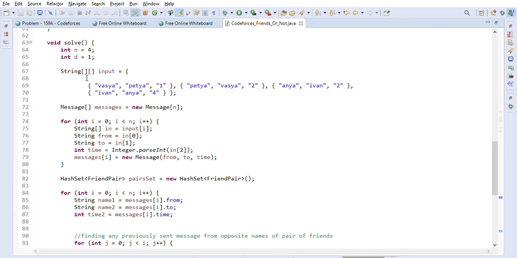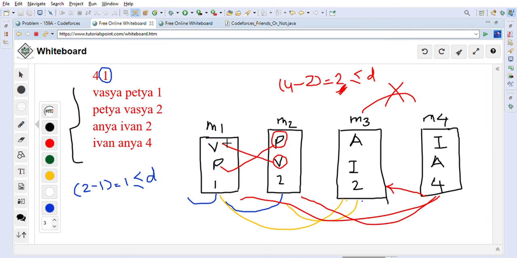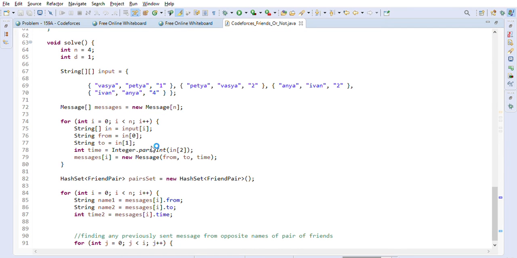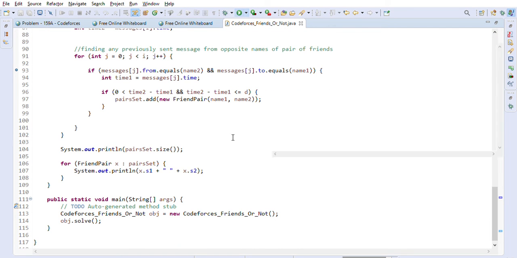The logic for solving the problem we already discussed, how we are solving the problem, right? So how we are creating message objects, and how we are going through all the previous past messages, right? Because we want to compare all the messages and see if there is any message which is sent during the time duration d that is given to us, right? Then they can be friends. So let's just execute this code and make sure it works.